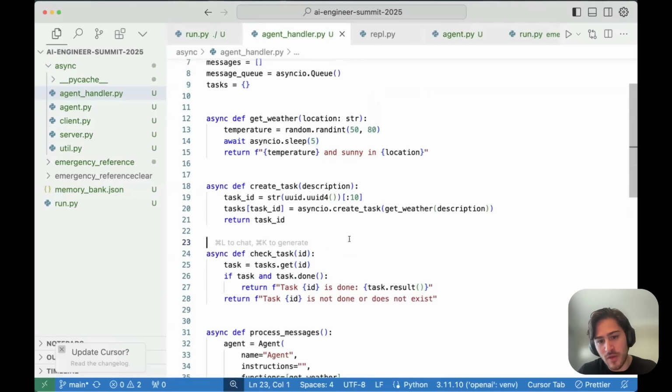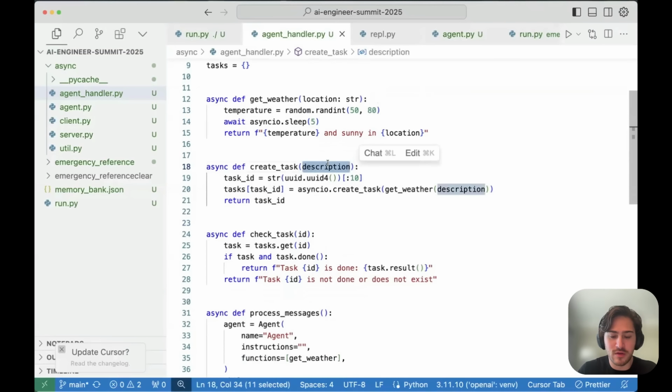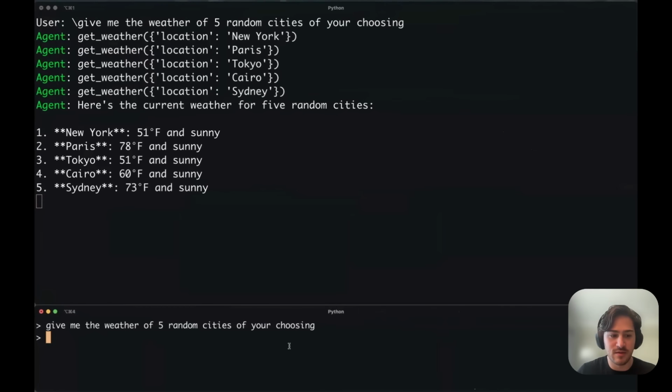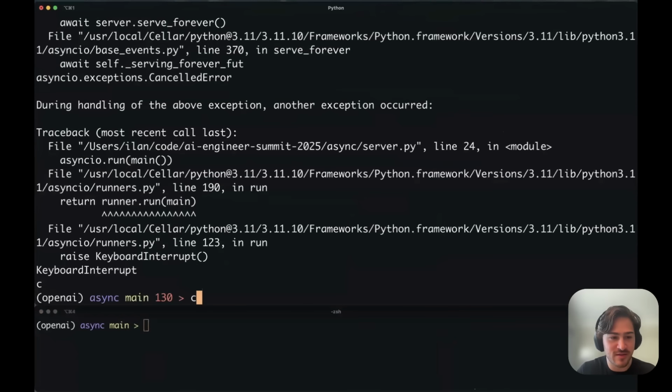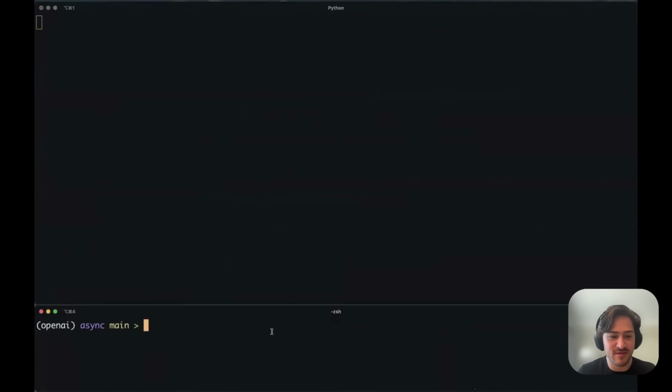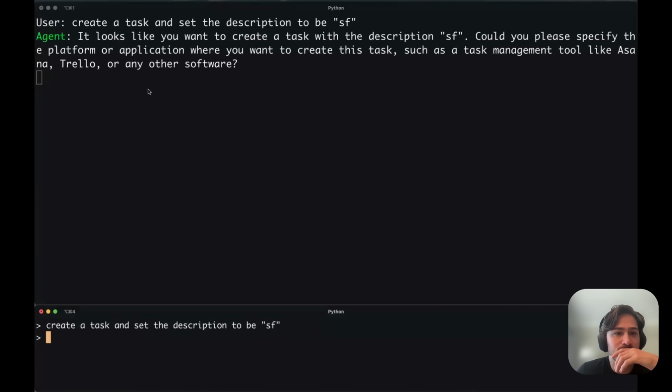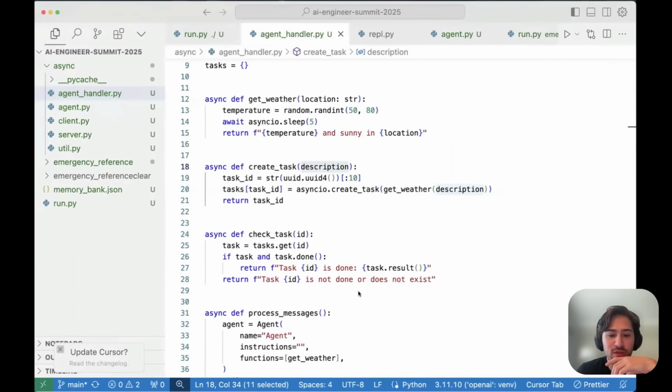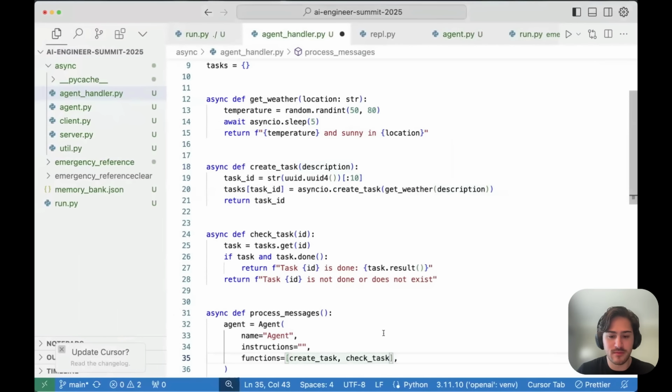And right now it's just get weather. So the description would be maybe create task for, let's see. Again, this is all sort of live coding, so we'll see if it works. But I can say, create a task and set the description to be San Francisco or SF. Let's see what happens. Oh, I didn't give it these functions. There we go.